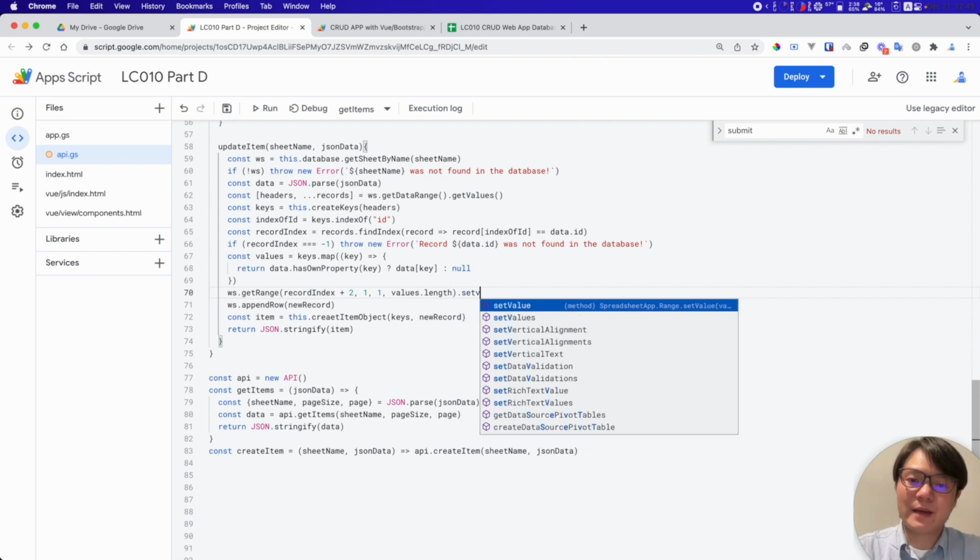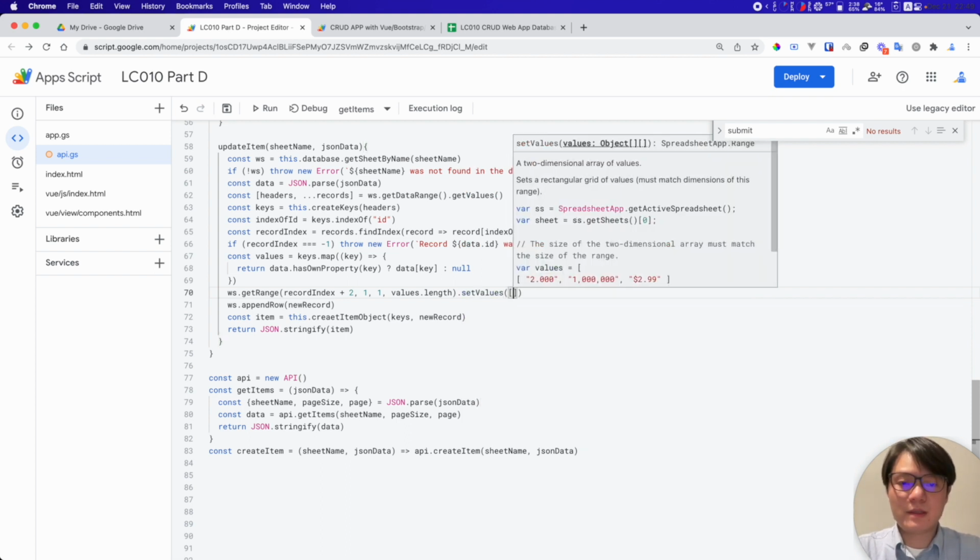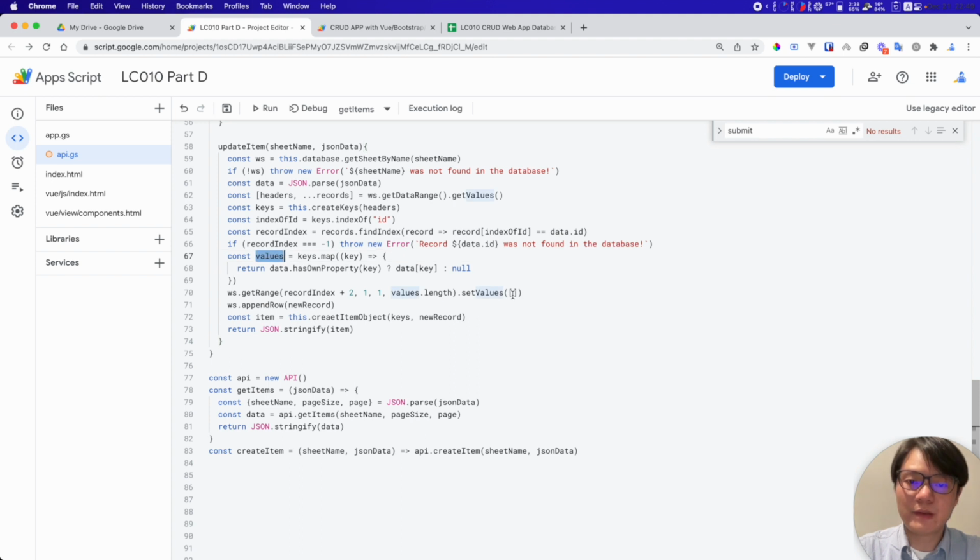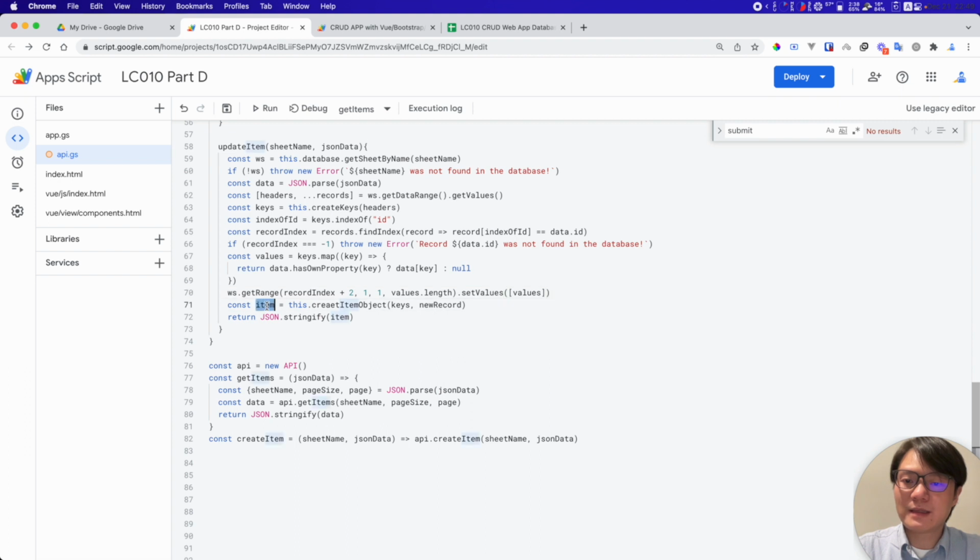And we're going to set values, which is a two-dimensional array, so we need to put the value in an array. So this values is a single-dimensional array, and we push the data. So basically in this way we updated the record and we don't need to add this. This is for the new record. So, and the item, let's create item keys, and we place this new record to values. This value is updated values. So I think this is a function to update item.